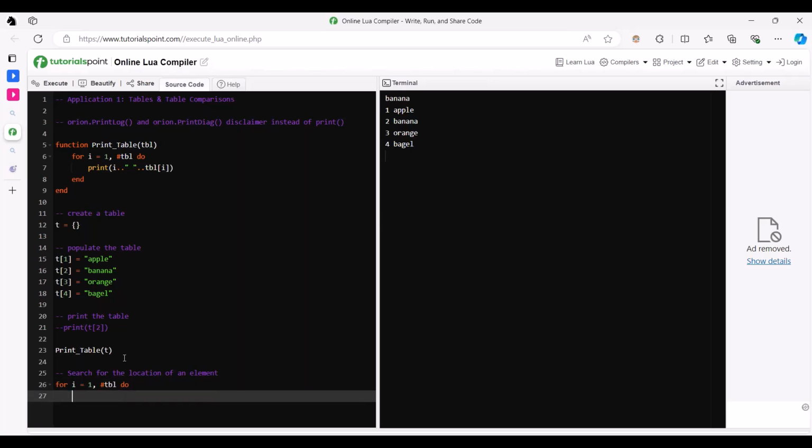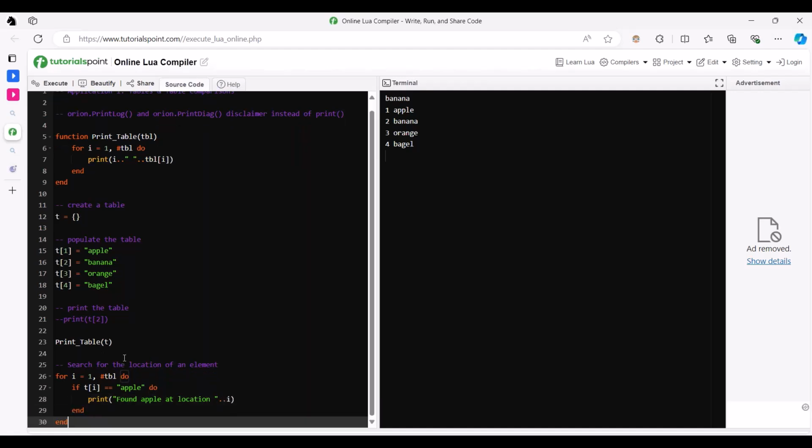So I'm going to look through my entire table, and if I come across a table element that is the same as apple, I will want to do something. So we will print out a message to myself: Found apple at location I. If it hasn't found the apple, it will keep going until it finds it.